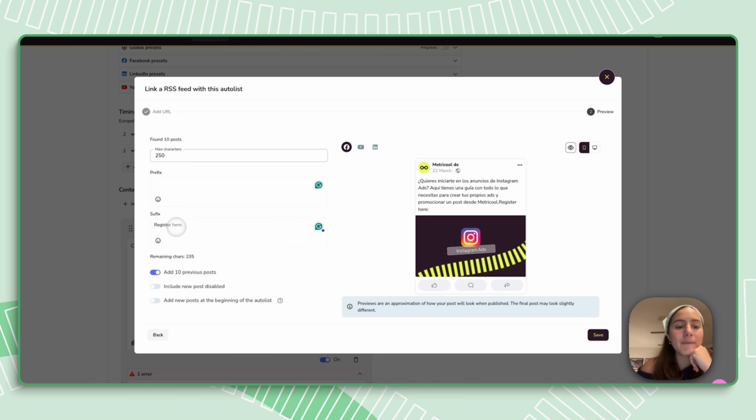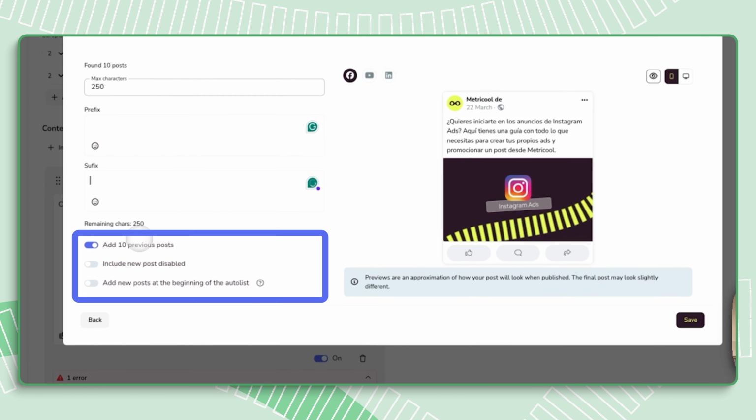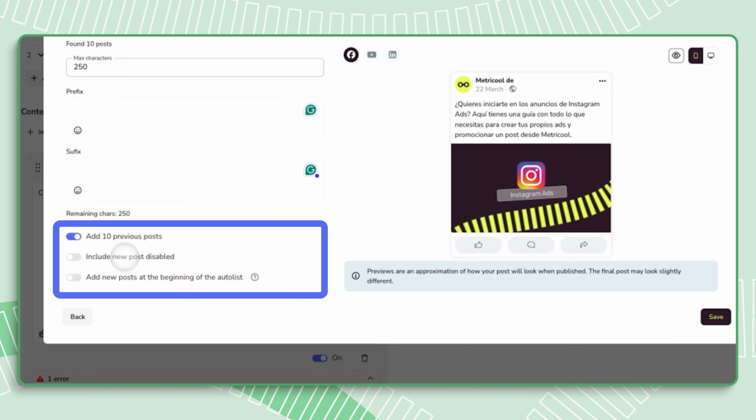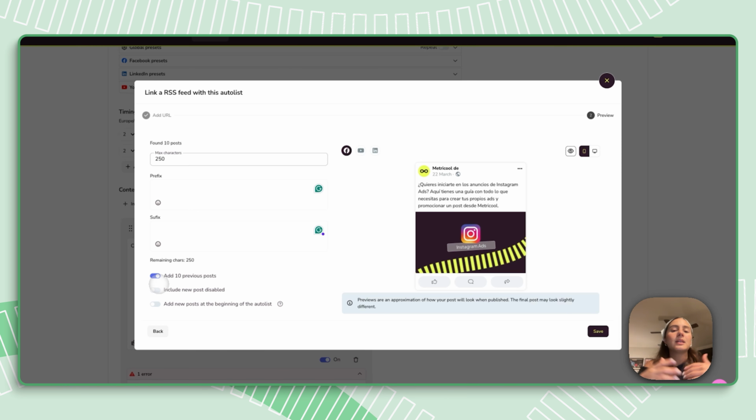Okay, once we have these set up, you have these three options here. The first one is pretty self-explanatory. What it says is that the previous 10 posts that you've had either on your YouTube channel or your blog post will be automatically added into your Autolist. That way, those posts will also be posted on Facebook, YouTube, LinkedIn, whatever.